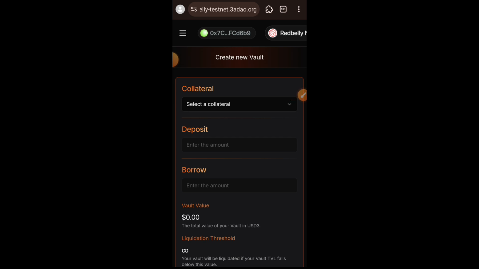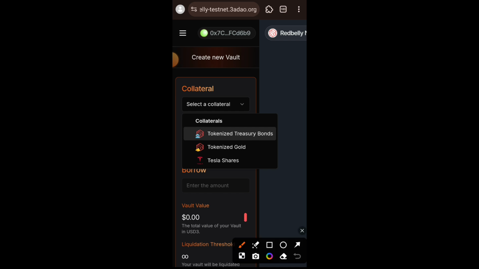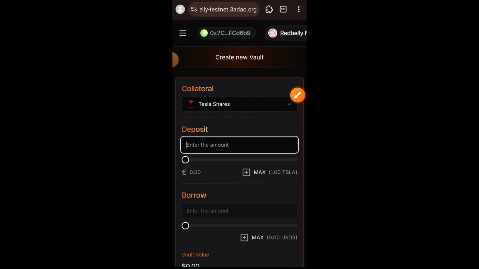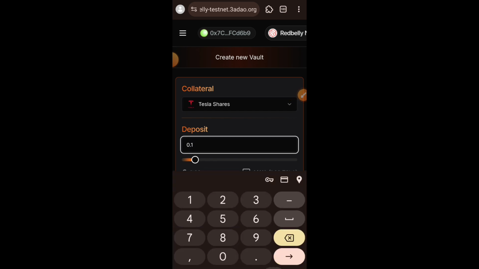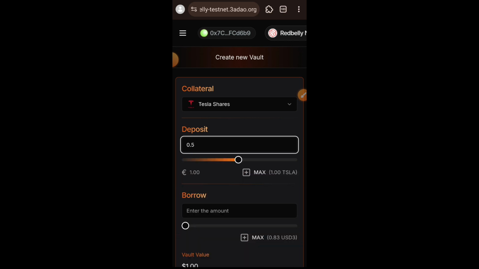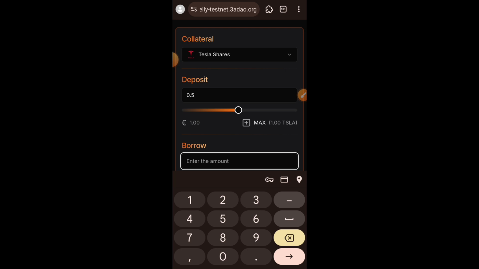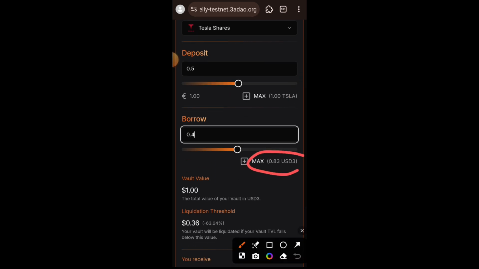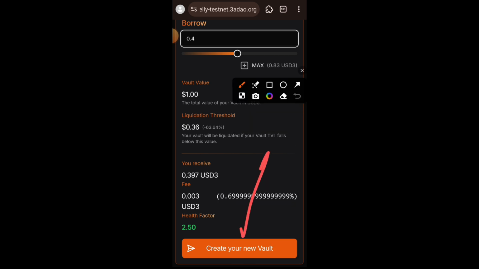In the drop down for collateral, I'll tap on it, and then I am going to choose Tesla shares. I'll indicate the amount of my Tesla shares that I want to deposit as collateral in this vault. Then I am going to indicate the amount of USD that I would like to borrow against this collateral. I can borrow up to 0.83 USD, but I'll be borrowing 0.4. Then I'll scroll to the bottom and then tap on create your new vault.